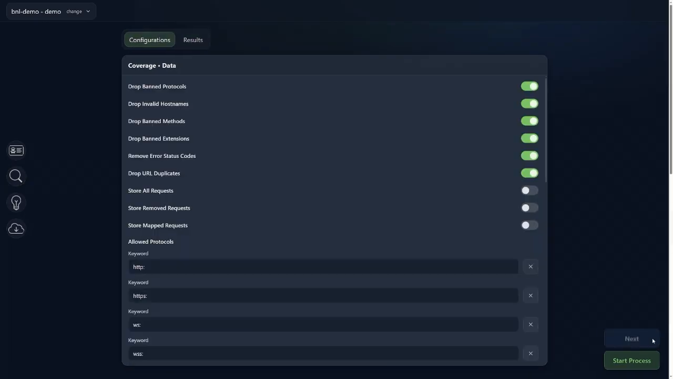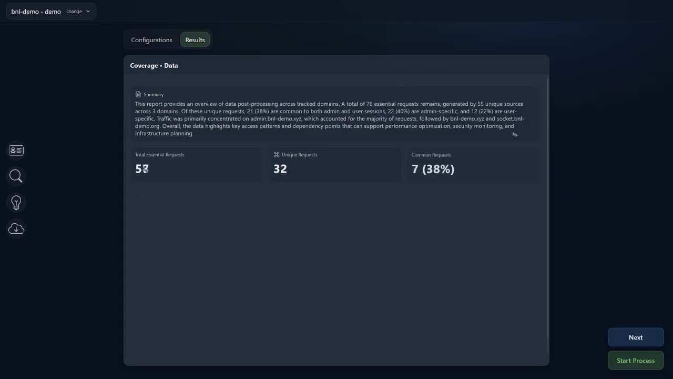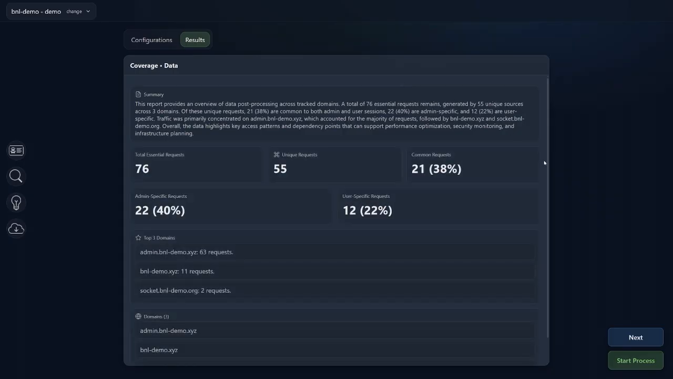Next comes the data processing phase, where results are refined and filtered before being classified and prepared for final reporting. This step works out of the box with sensible defaults, while more technical users can dive into the configuration options to fine-tune or experiment with how the agent behaves. Once the process has concluded, the final results will be presented.